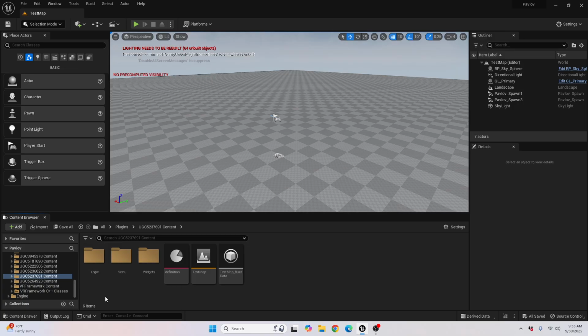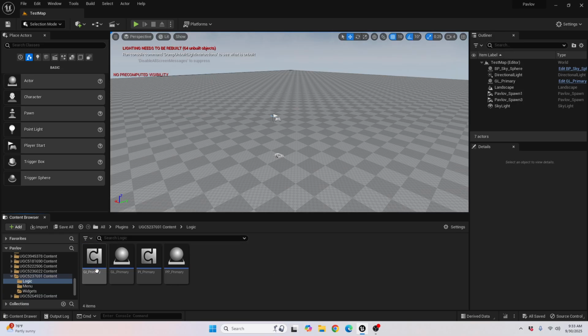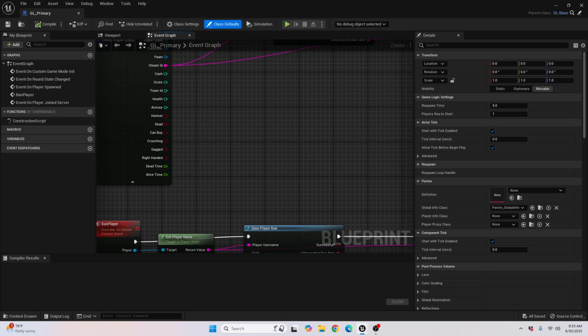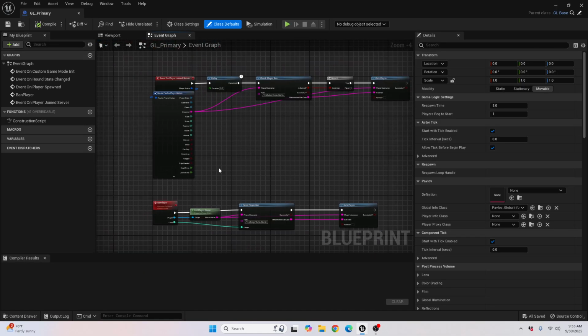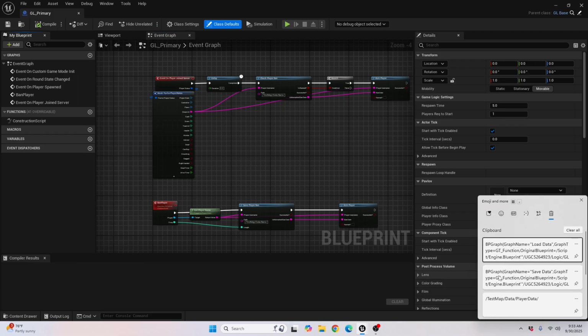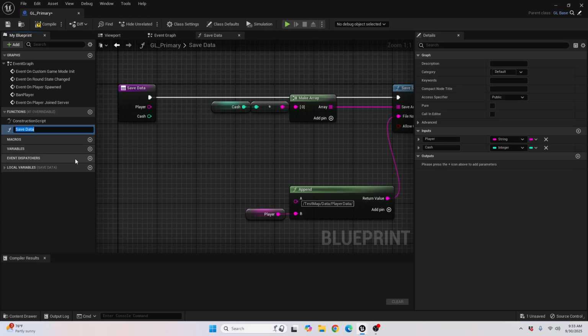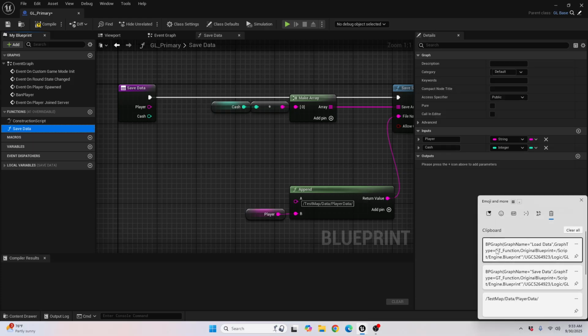Today we will be talking about an economy and saving and loading player data. Let's go into logic and game logic. Now I have already made two functions which I will leave in the description of the video, so I'm going to go ahead and paste them. Save data and load data.